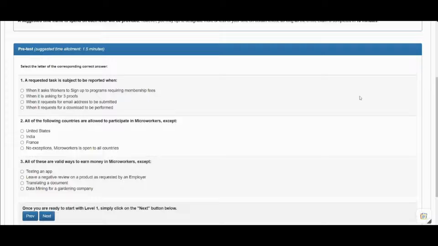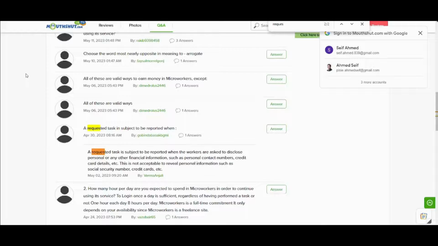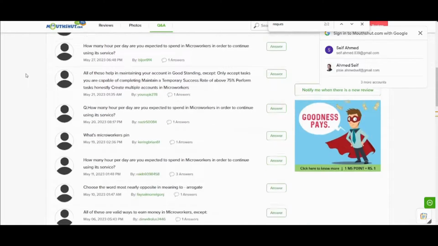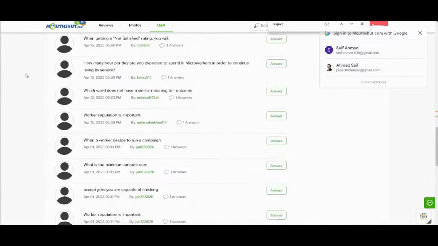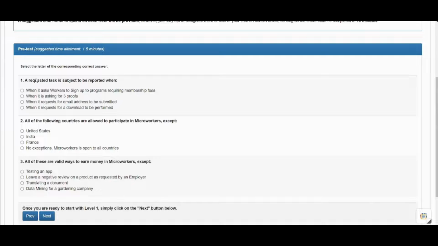That's why I wanted to solve it in front of you. So here I have seen that website called Mouth Shut. It's not the best name. However, it has all the questions that can be asked by micro workers. So in page 2, I found the first question here. So I guess the first answer is gonna be when it asks workers to sign up to programs requiring membership fees.